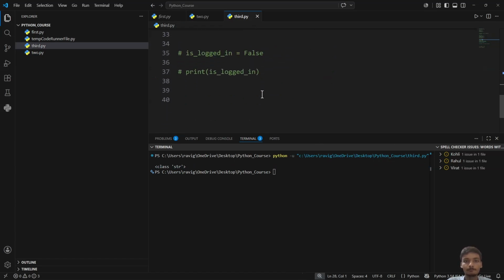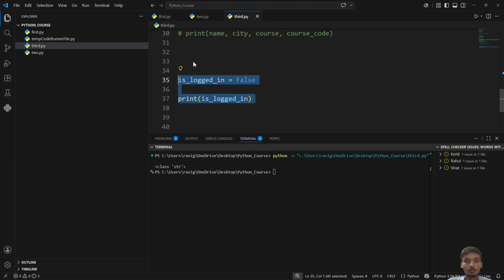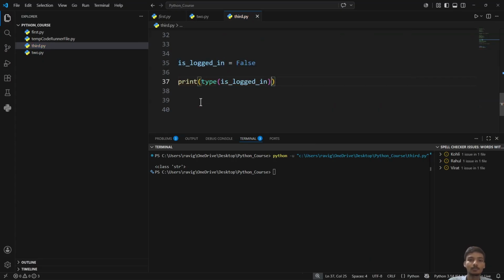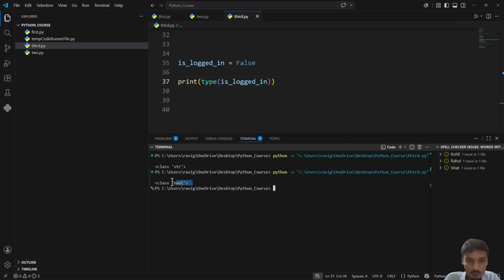Now we check our boolean one. We only need to write the type here and close the parenthesis, and we get the value class is equal to bool. It is a boolean data type, but in Python we call it, in short, bool.